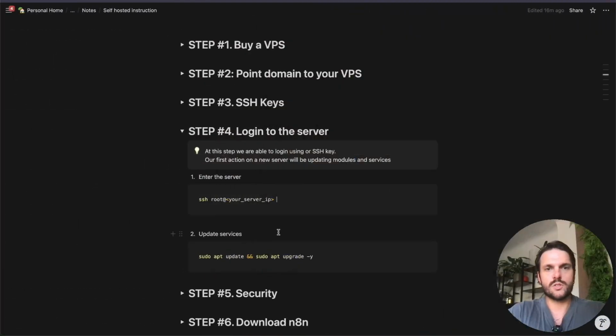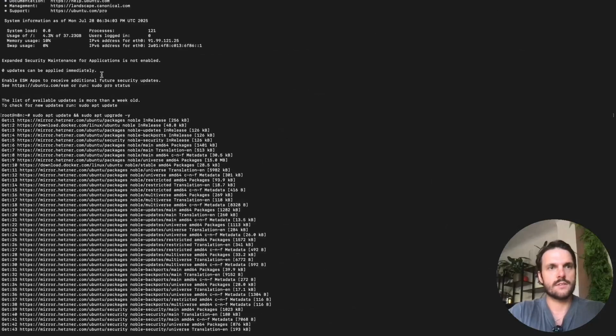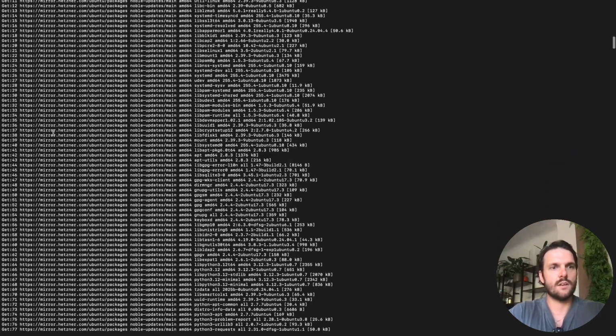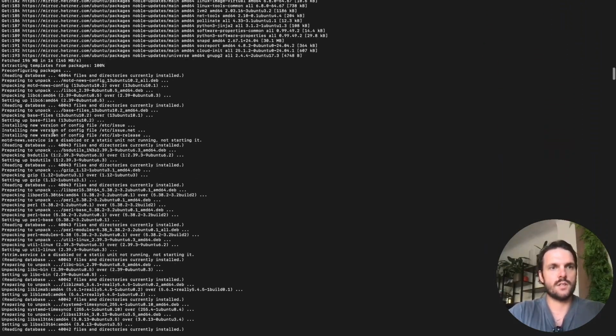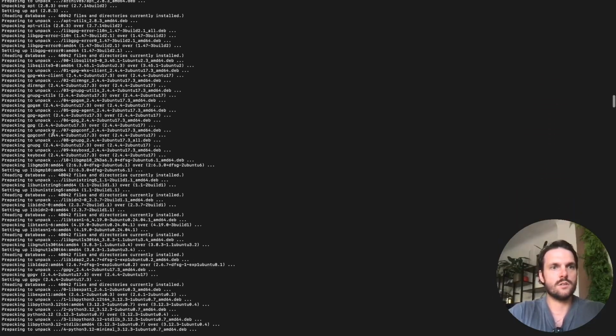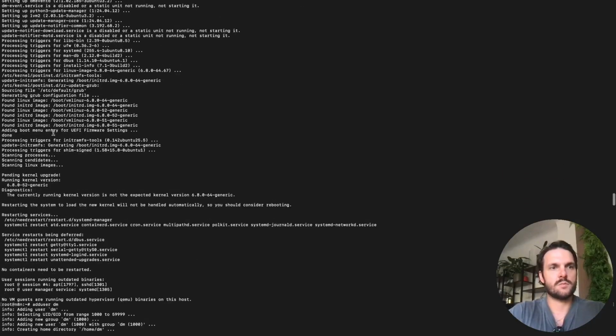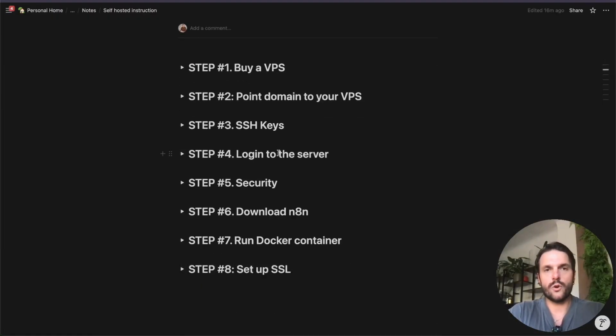The next thing, which is absolutely essential, is to update all the modules and services. So please do not ignore it. Just simply execute it here and wait until it's done. You will see something like that. So a lot of different things are updated, you see. So you'll have to wait for some time, and that's it. So you're on the server.